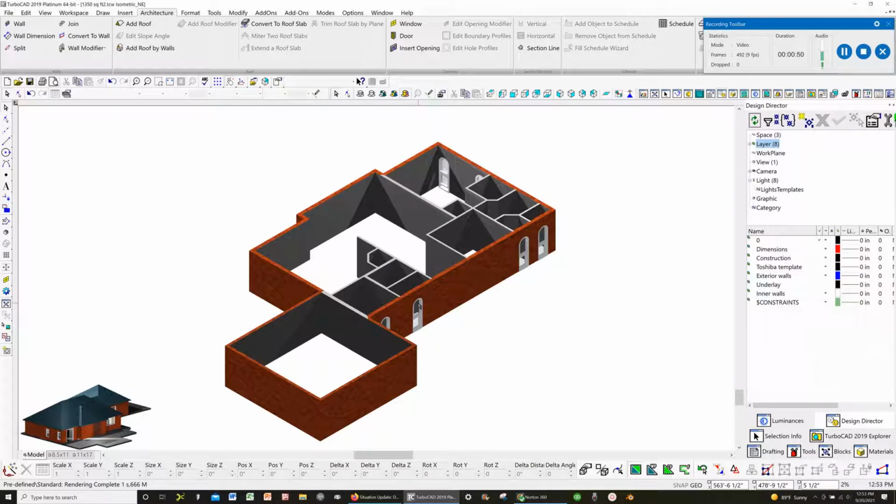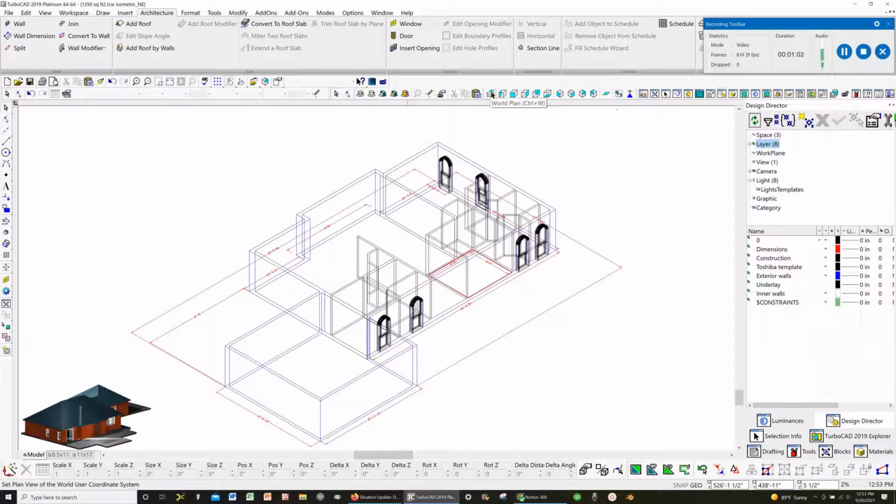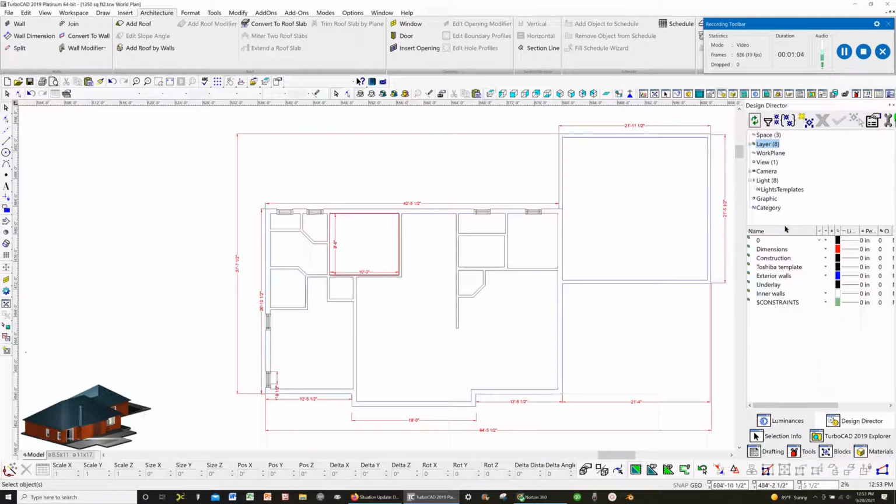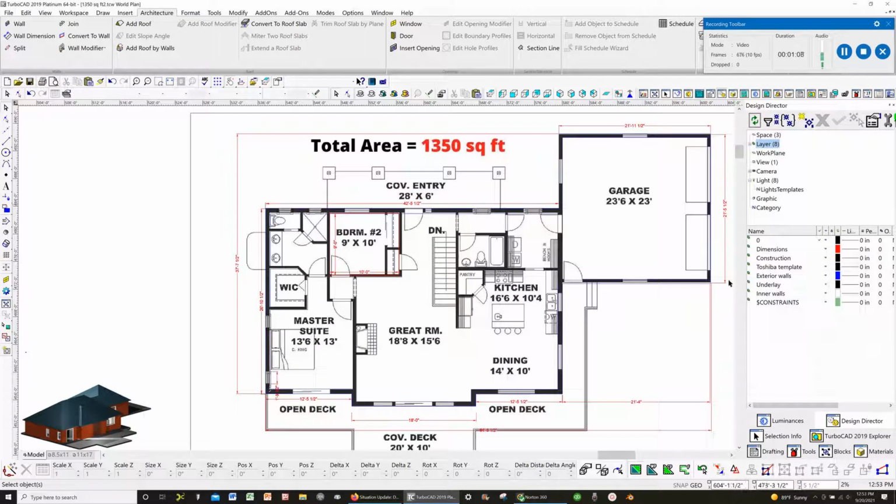So I'll go ahead and put those in now, and then you'll be able to see how a window gets set up. So I'm going to go ahead and go back to wireframe, go back to a plan view, turn on our PDF, and as you can see, we still got some windows here.